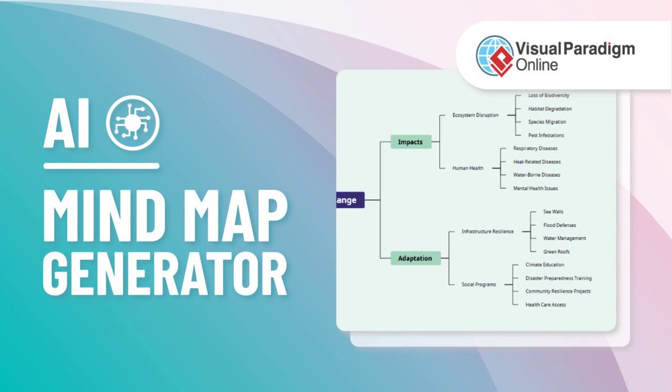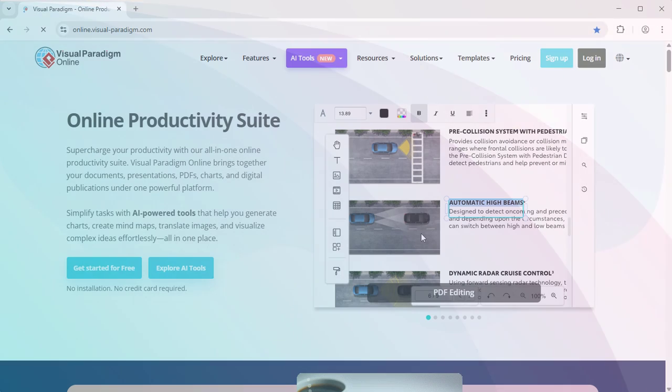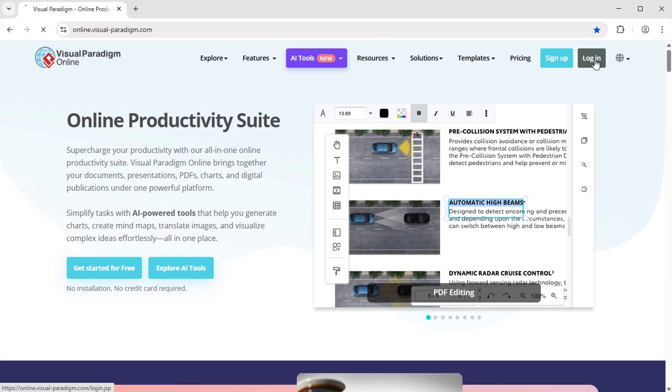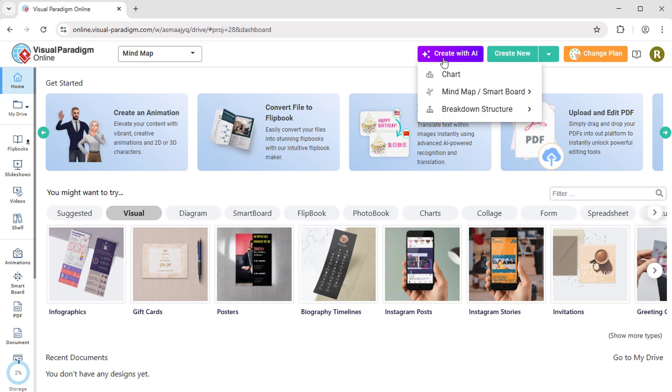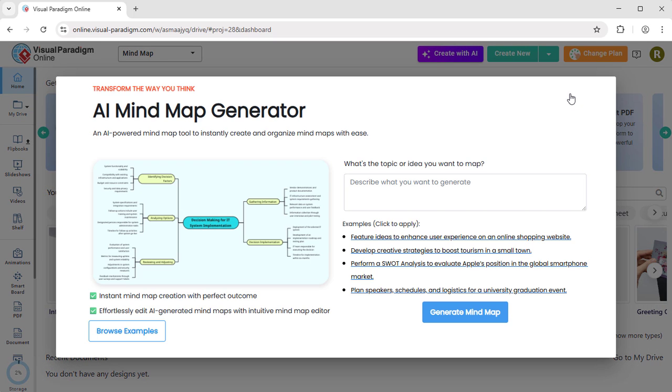VP Online AI Mind Map Generator allows you to quickly brainstorm your ideas. In VP Online, log into your workspace. Select Create with AI Mind Map to open the AI Mind Map Generator. Write a description of the mind map you want to generate, then press the Generate Mind Map button.